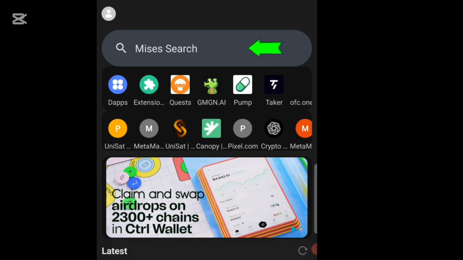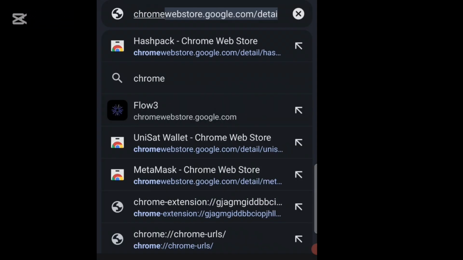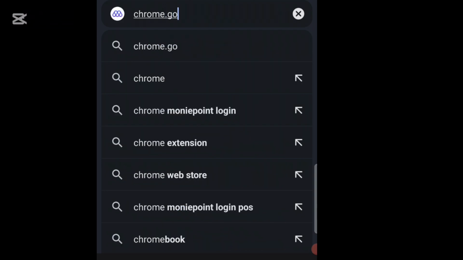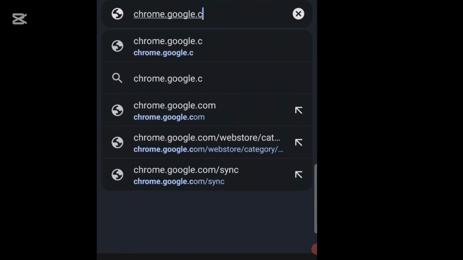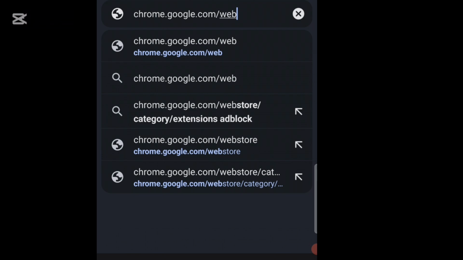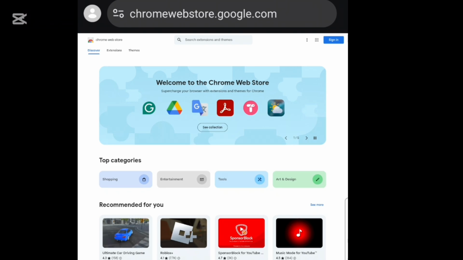in the search bar, type in chrome.google.com, then slash Webstore. Chrome.google.com/Webstore. This will take you to the Chrome Web Store where the MetaMask extension is available.